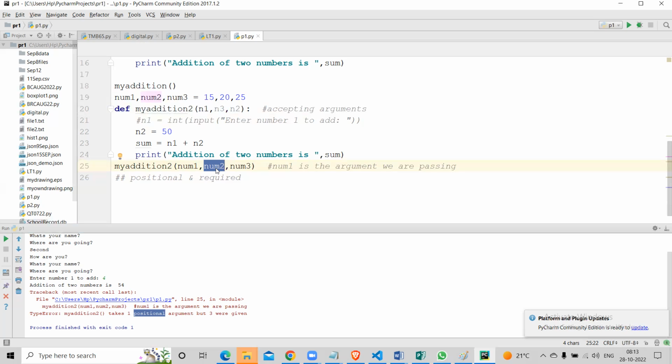Okay. So two things I told you. The number of variables should be the same. If you have three variables here, they also have to have three variables. And the order has to be left to right. So num1 will go to n1, num2 will go to n2, and num3 will go to n3. Or in this case, sorry, num2 will go to n3 and num3 will go to n2. That's it.